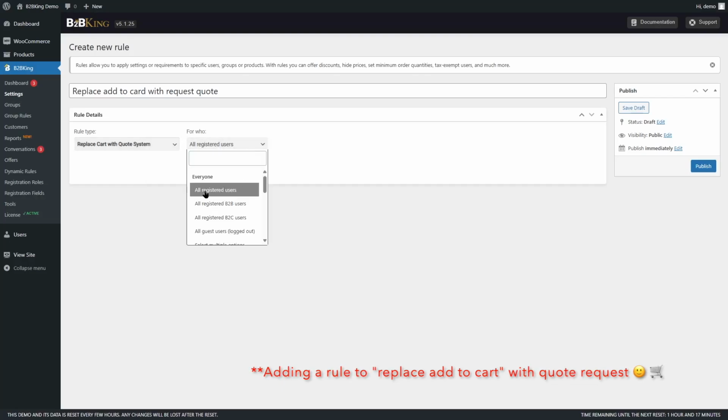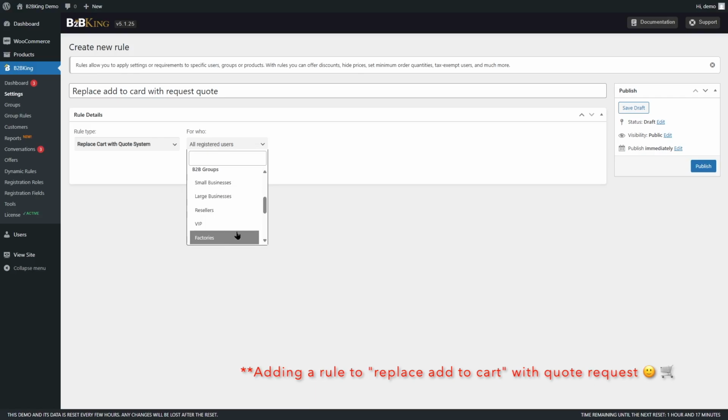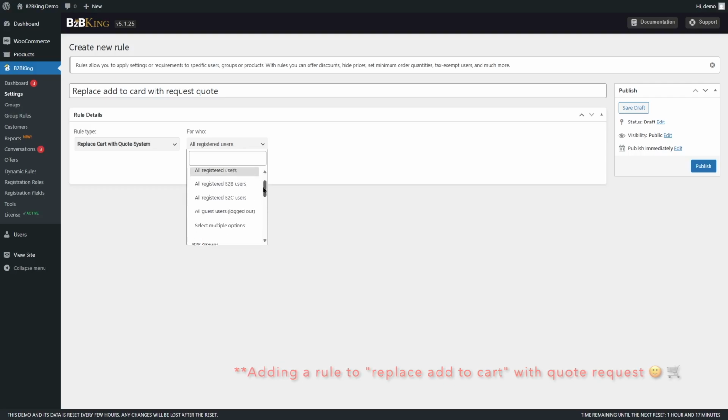You can either choose all registered users, all registered B2B users, all registered B2C users, or all guest users. You can also select multiple options. You can also select specific B2B groups, such as small businesses, large businesses, resellers, VIP, etc. If you don't have these B2B groups, you can go to Groups under B2B King and create new groups. You can also apply for individual users. We are going to select all registered users.